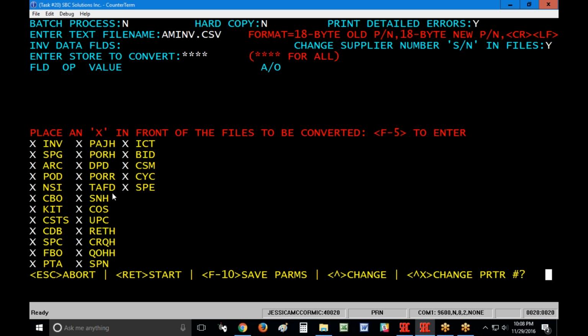Now this is good if you have someone who isn't the owner making changes to part numbers maybe over a series of days, and you only want to adjust certain files. You can put the X's in front of the files you want, save the screen, and then they won't come in here and change it, or they can be told not to come in here and change it, and then you're only going to update those files that actually have an X in front of them. Up arrow to change, and Control X to change my printer. I'm not printing anything to paper, so I have no reason to change my printer number. I'm going to press my enter key to start this process.